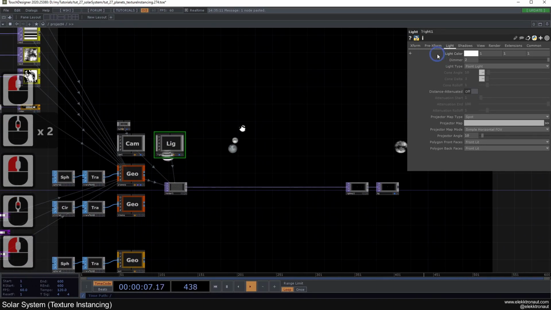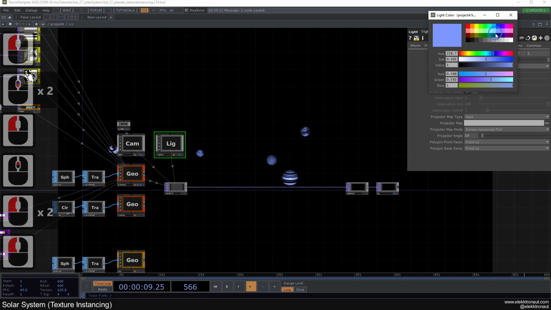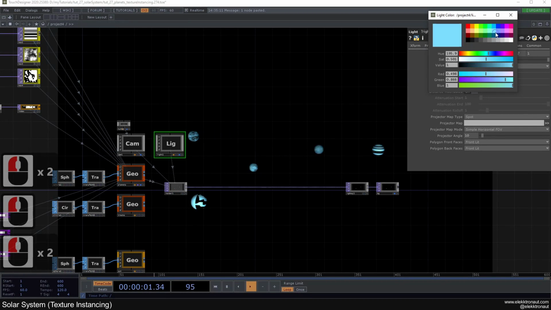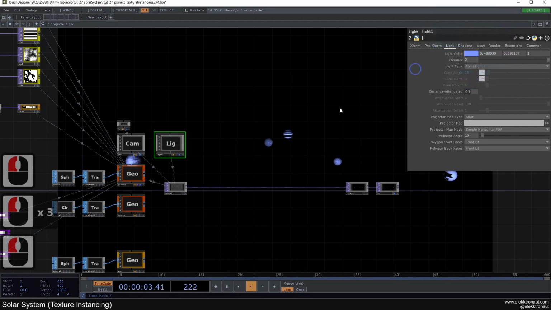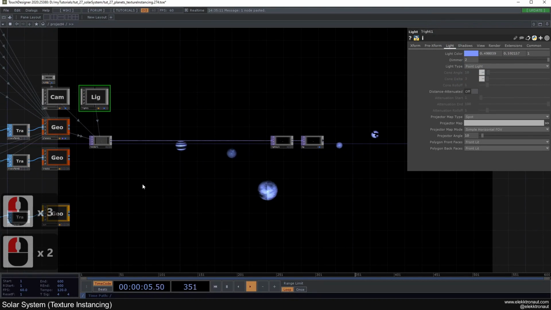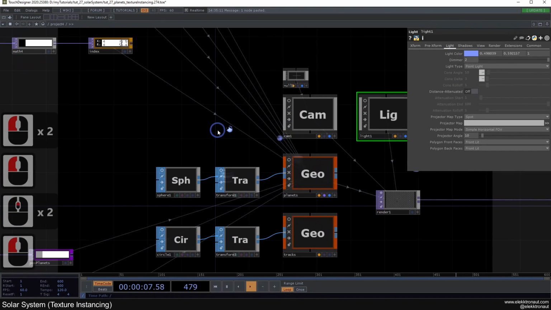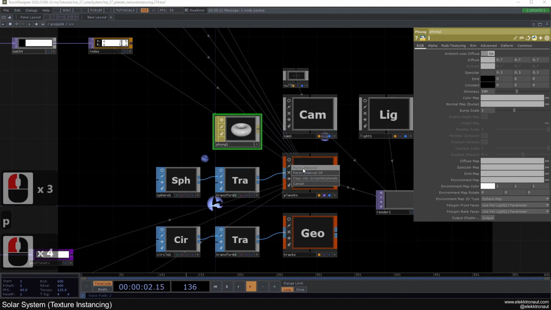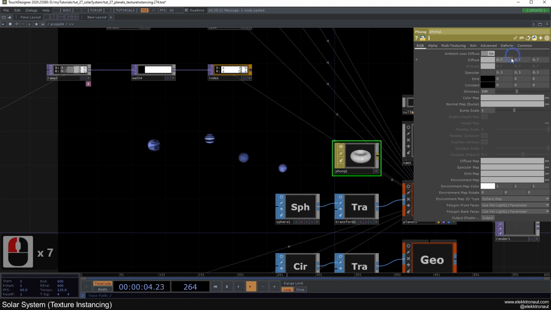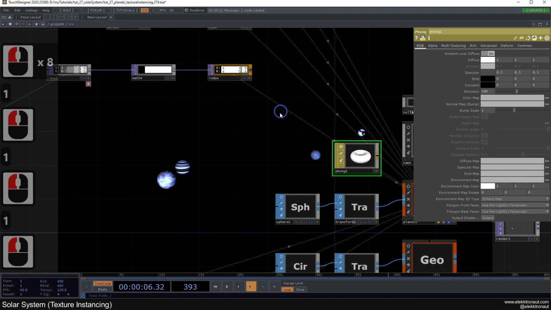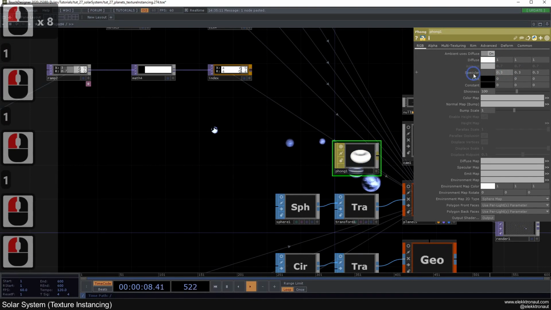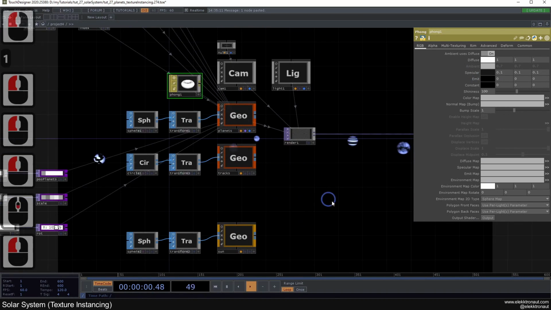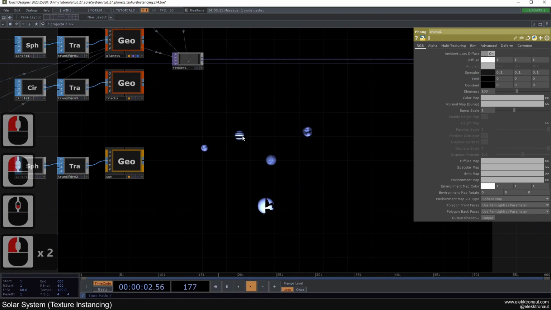What I'm just going to do is change the light color to blue. Like this blue, and now our planets are sort of blue. What we also might want to do is use a Phong material on the planets geo, and change the diffuse to 1, and the specular to something lower, so they're not as reflective.